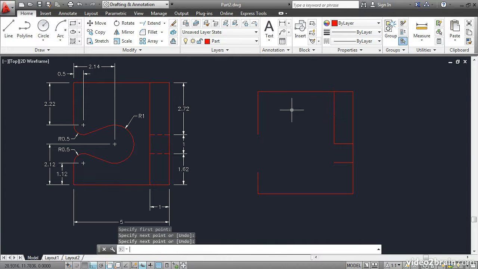I'll press the space bar and the space bar again to end and repeat the line command, and then I'll just click from here to draw another line from endpoint to perpendicular. Press the space bar again to end the command.